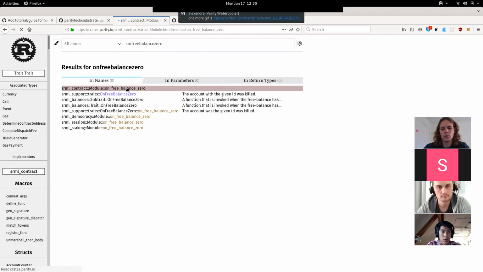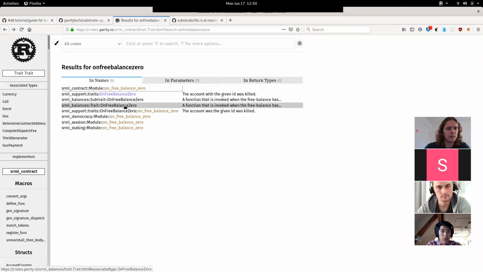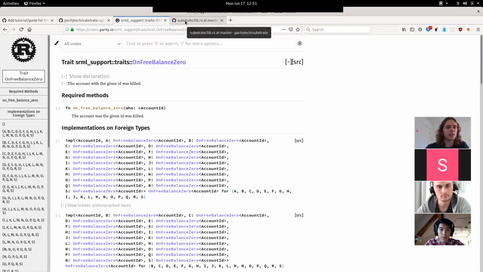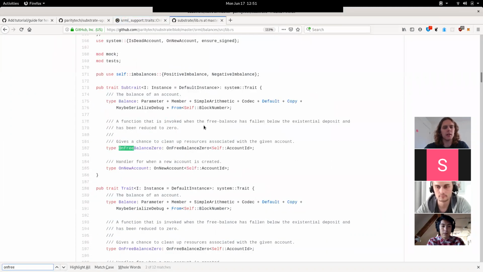Support traits. No, yeah, that was the wrong one. You'll see this is the implementation in the contracts module. But you go to the support traits, the second link. Oh yeah, nice. There we go. This is that trait, and its required method is just one thing: on free balance 0, and it passes who the account is. Then if you go back to your other thing, you can look at the documentation for how the contracts module does it. So basically, in here, keep searching on free balance 0. Yeah. Yep. Let's see.